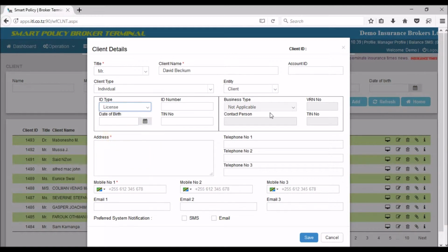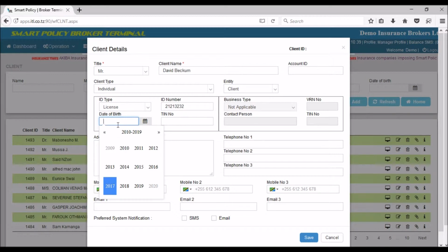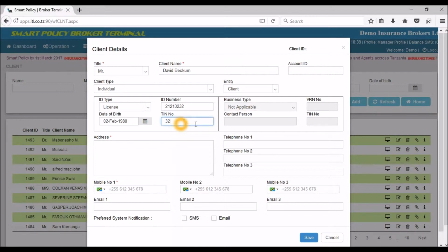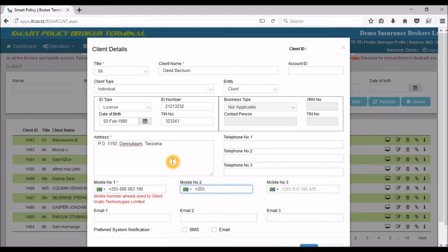So for example, you want to capture the license number. So this is the license number. What is his birth date, for example? I don't know what the birth date of David Beckham is, but let me just put something like this. And then I'm going to capture the address. So for example, PO box is 5192 and Dar es Salaam, Tanzania, for instance. And I'm going to capture the mobile number. That's my mobile number, 190, for example.